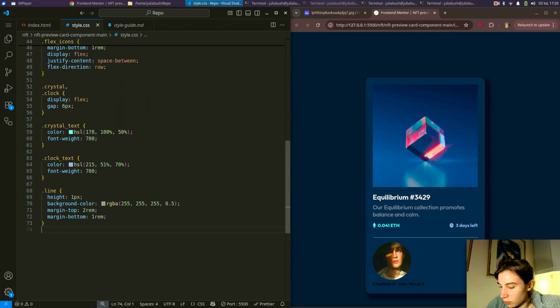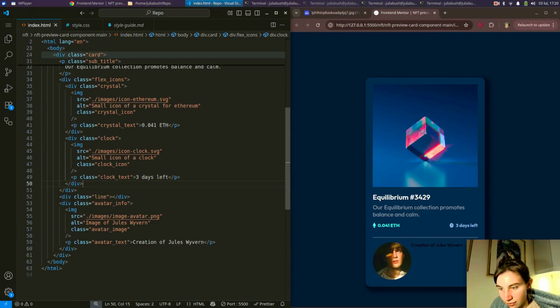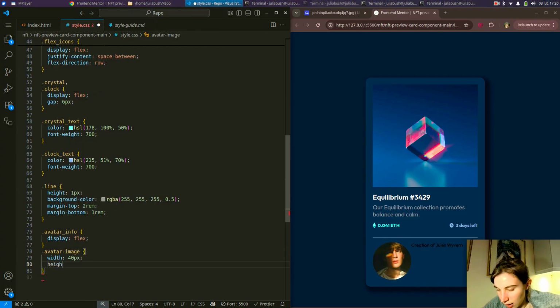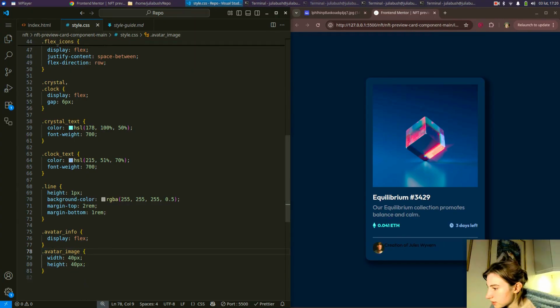Now let's move on to the avatar info. So avatar info will also need a display of flex, so we're going to do dot avatar info, and then we're going to add a display of flex. Alright, I need to have that avatar image be a lot smaller, so I'm just going to set the dot avatar image to be a width of 40 pixels and to be a height of 40 pixels. We'll see how that's looking. Alright, this is the wrong class, that's why we don't see any change.